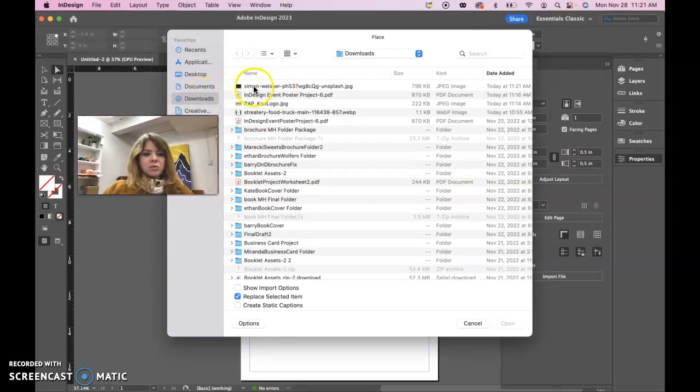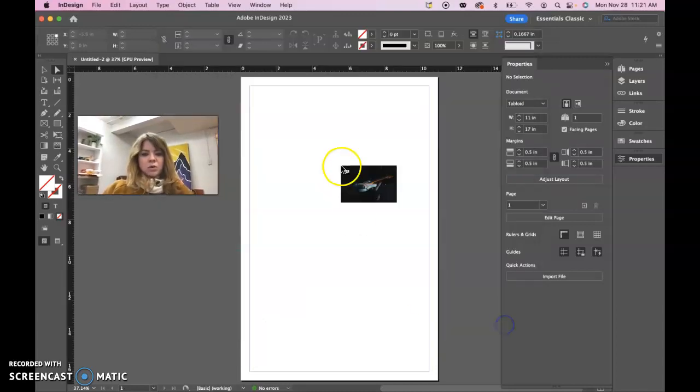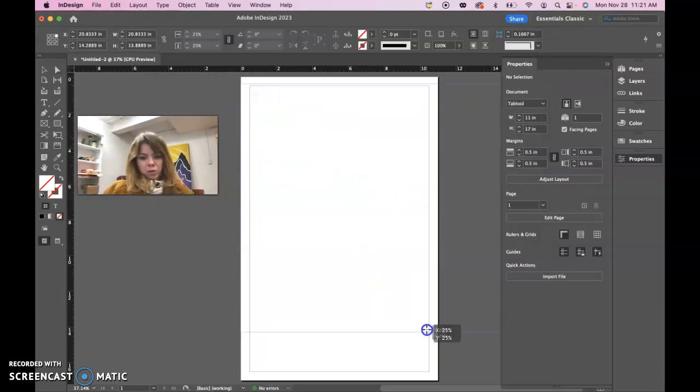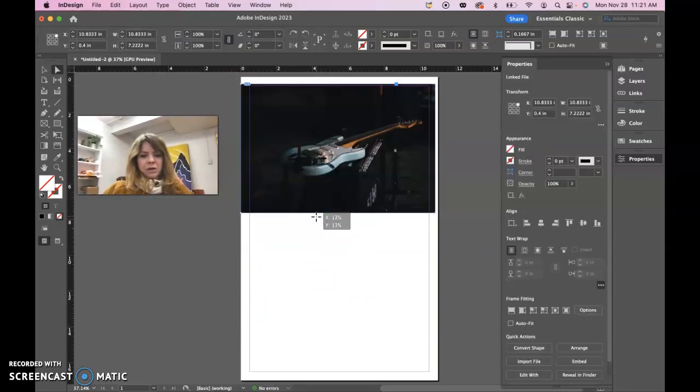I'm in my downloads. I'm sorting by date added here, so I have it at the top, and I can just open that up, and I can click and hold down and drag it in at the size I want it to be. So I brought that in at that size.